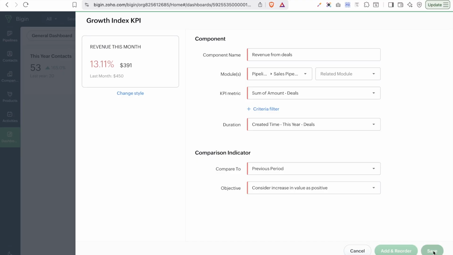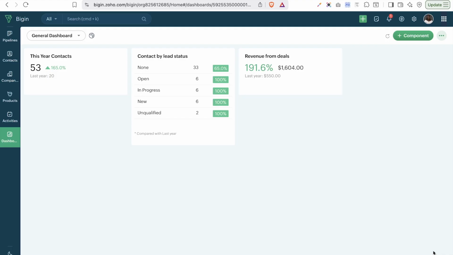So when we are done, we click on save, and when you click on save, that is going to add your increase. And as you can see, as at last year, we had $550 in deals, but this year we are having 1,604 in deals, and that is showing a 191.6% increase in revenue.